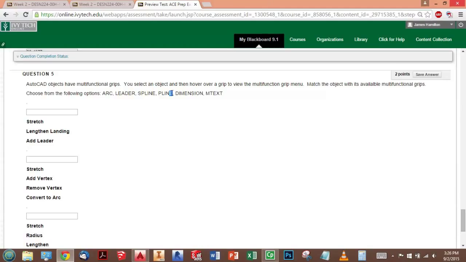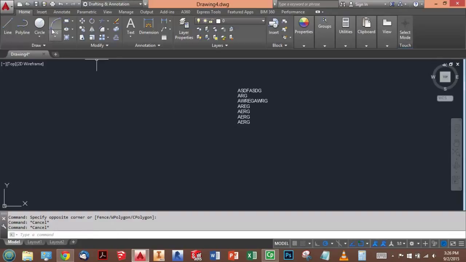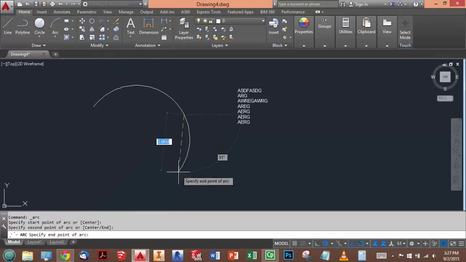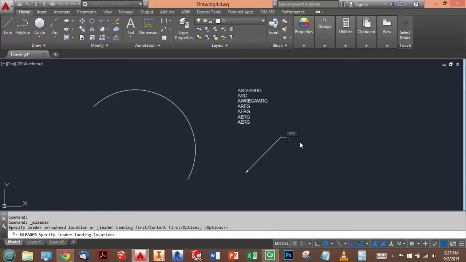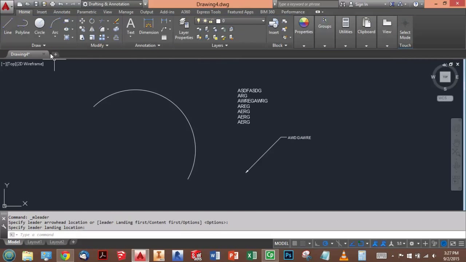And you're basically at that point focusing on your first 4 options: arc, leader, spline, and polyline. So to determine which of these goes with which, I don't know off the top of my head, and I've been using AutoCAD for 10 years. I could probably make some guesses, but to be sure, I'm just going to draw each of these 4 options in AutoCAD and then see what the options say when I hover over them. So this is one of those instances where you can use AutoCAD to tell you the answer. So I'm going to go back into AutoCAD, and I'm just going to draw an arc. Okay, I'm going to throw in a leader, just a leader arrow right here with some text. I'm going to make a polyline.